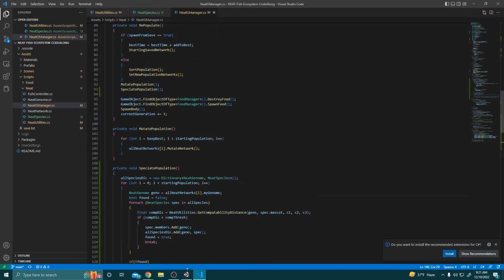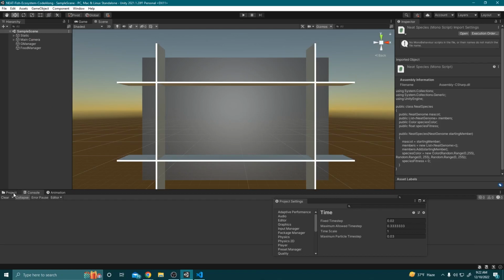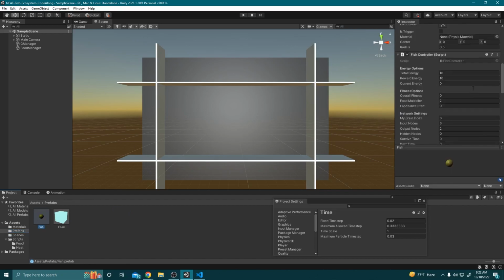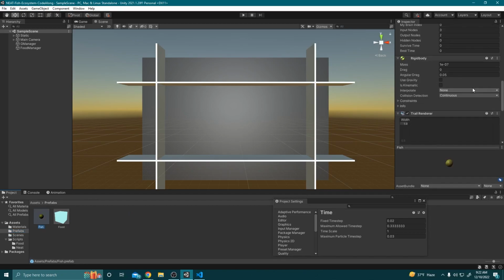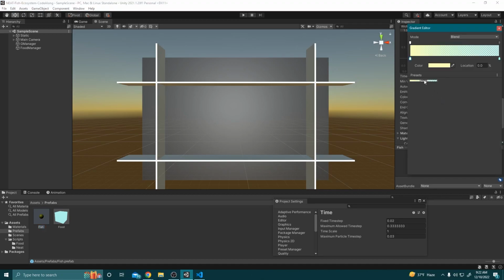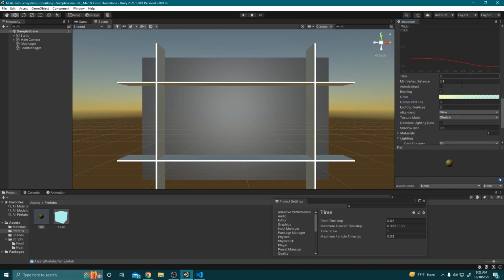Now, one thing, let's go to Unity. Let's go to projects. Let's go to our prefabs and click the fish. And let's scroll down to the trail renderer. We need to manipulate this right here, the color value of this flag.